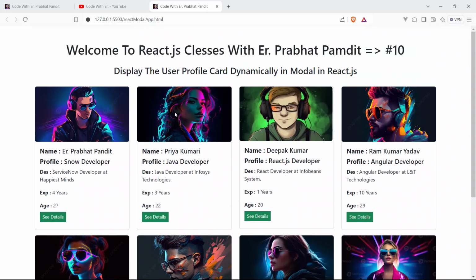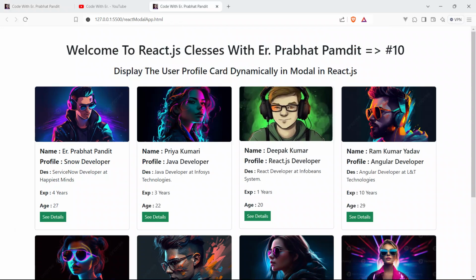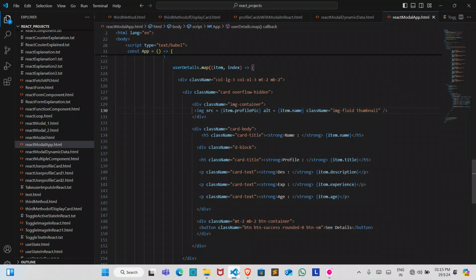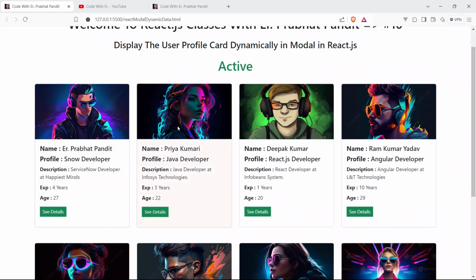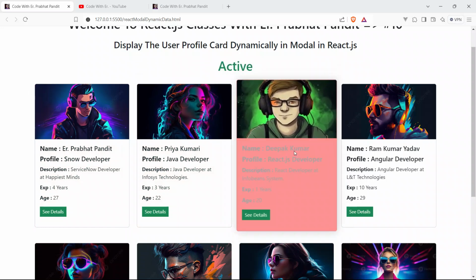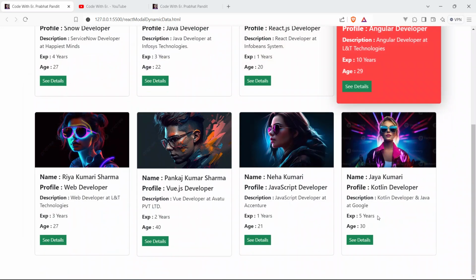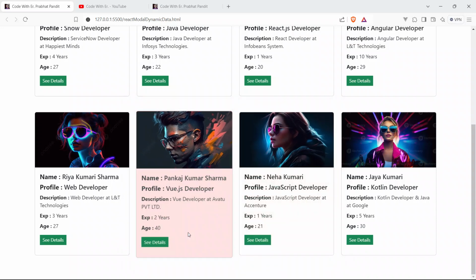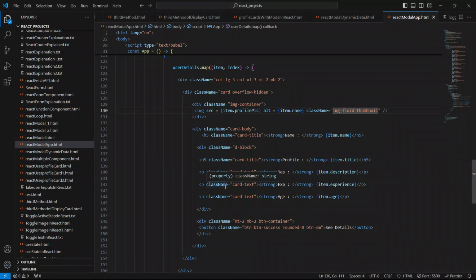I don't want the border radius, guys. Here there is no border radius on the image, so we will remove it. Just remove this rounded class from here, save your code, go to the browser, and see, it's gone. Now just implement this click feature: toggle the active or deactive status on click of the card. So come to the code, we are going to achieve it now.